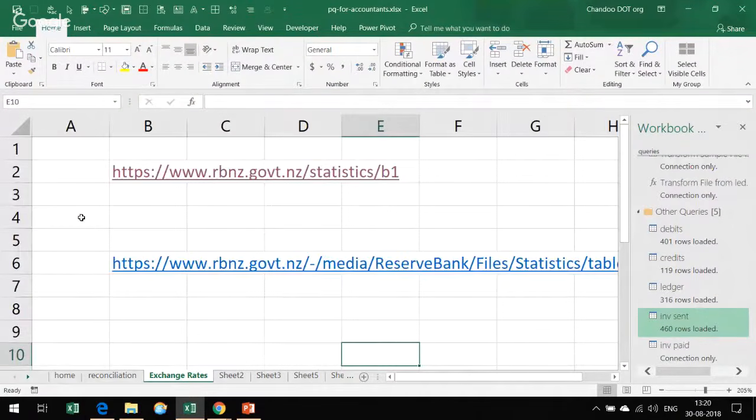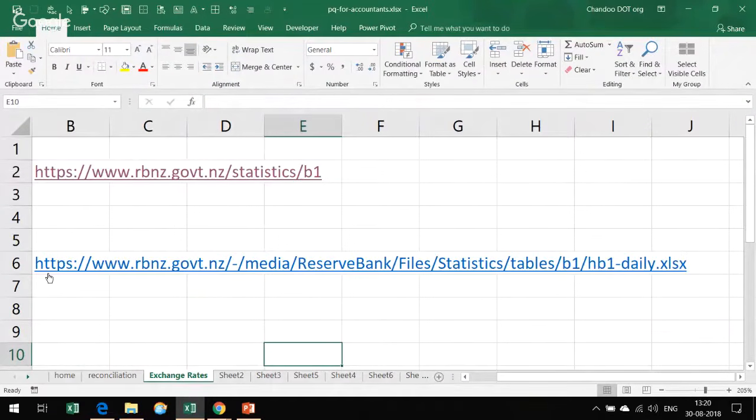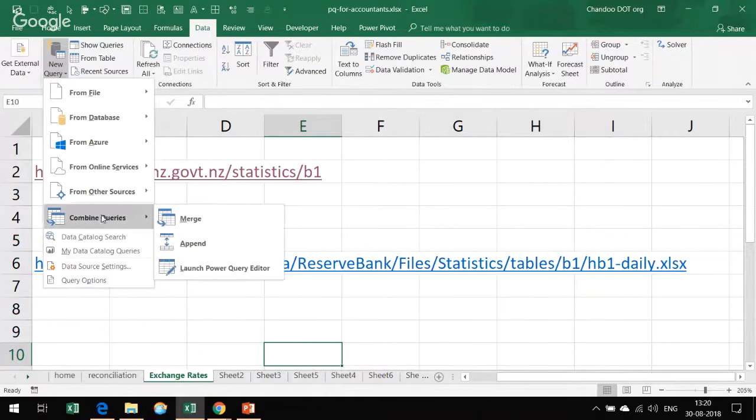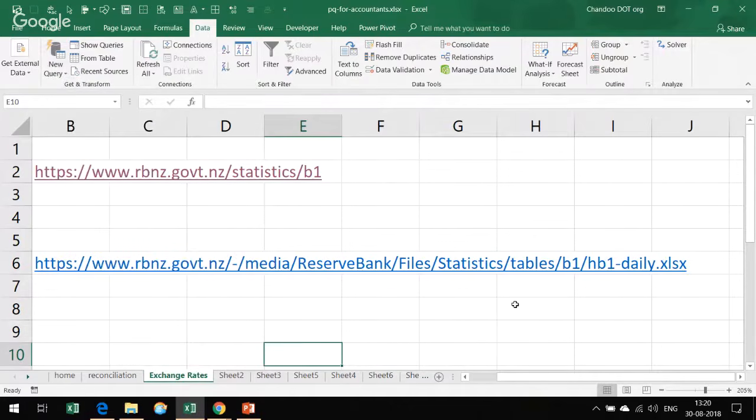That's the URL, and if you notice the URL, there is no specific information here. It will always be at that link. They just replace the file, so you can make a connection to that Excel file through Power Query: Data, New Query, Other Sources, Web, and connect to that Excel file on the web and bring the exchange rate information directly.